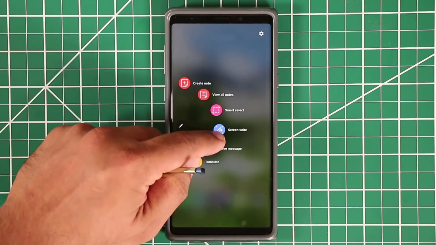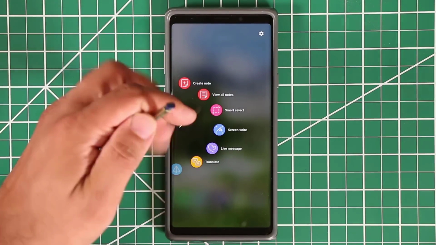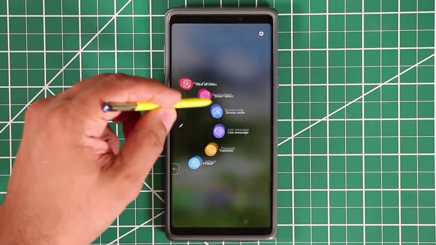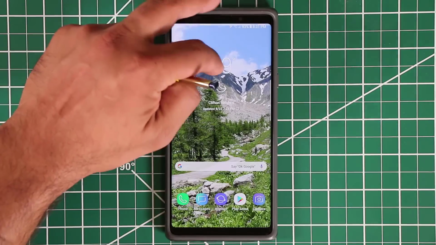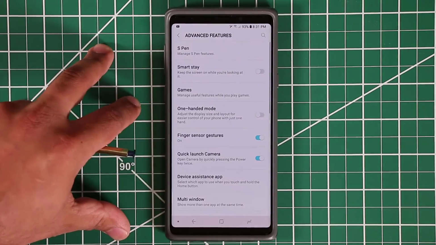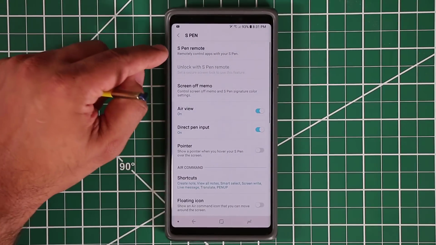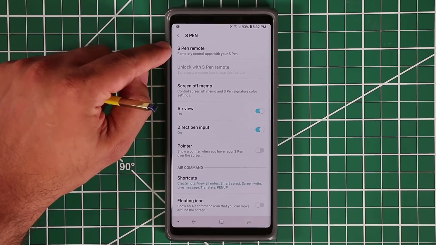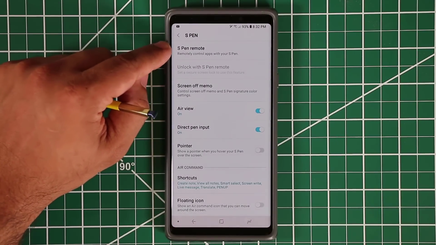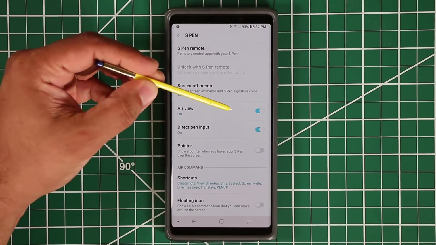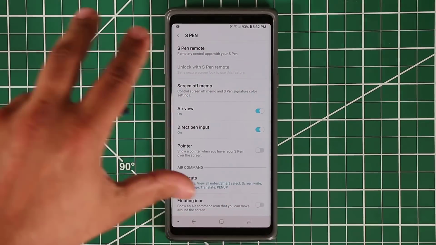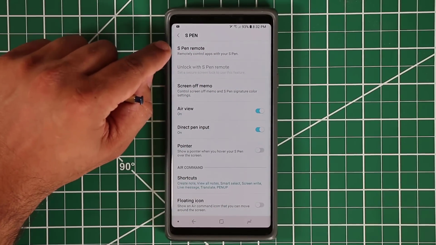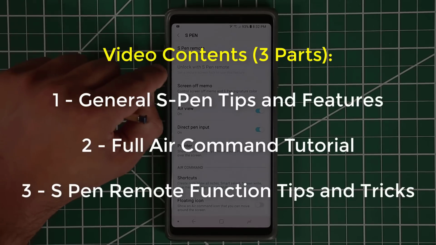So I'm going to show you exactly what all these functions over here do for your Samsung Galaxy Note 9. And of course, what we're going to do is go back over here to Advanced features, S Pen. And as you know, the S Pen on the Note 9 now has a brand new remote functionality. The remote functionality allows you to use your S Pen as a remote controller to control your Note 9 from a distance. So we are going to cover this menu separately towards the end of the video.